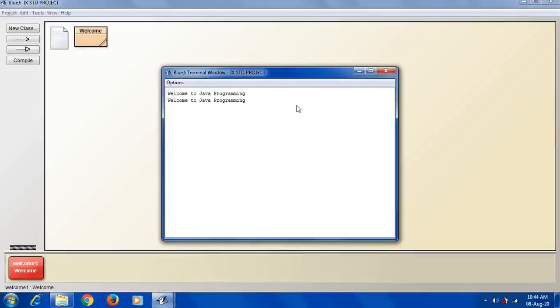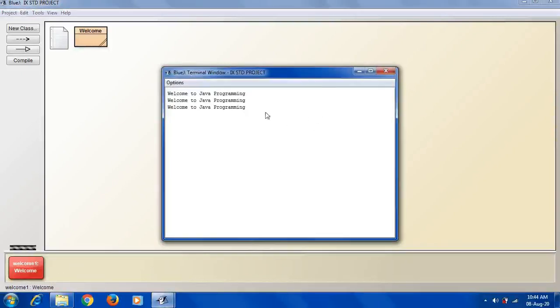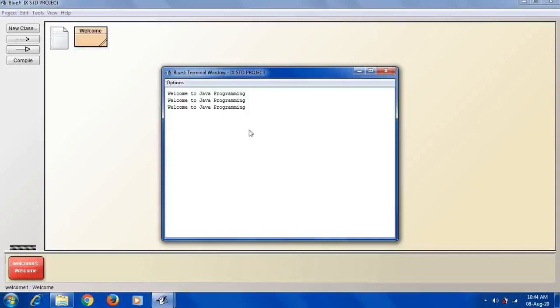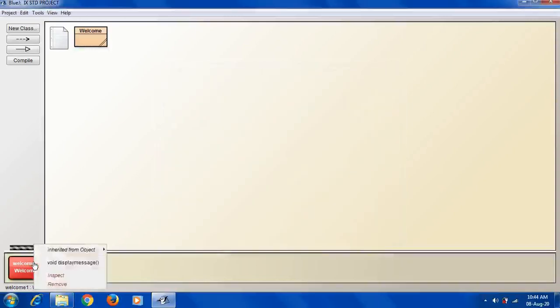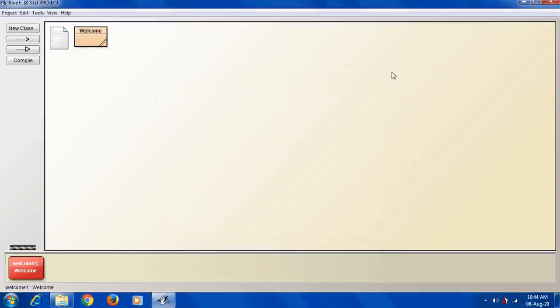Now you might be surprised why it is displaying 2 times. If I click once again on this display message, you will get 3 times, because this screen is not getting cleared. After each and every execution, this output terminal window is not getting cleared. So to make it clear on every execution, click on that option and select clear screen at method call. Select that option. Now you see, right click and select the method. Oh, it's gone.